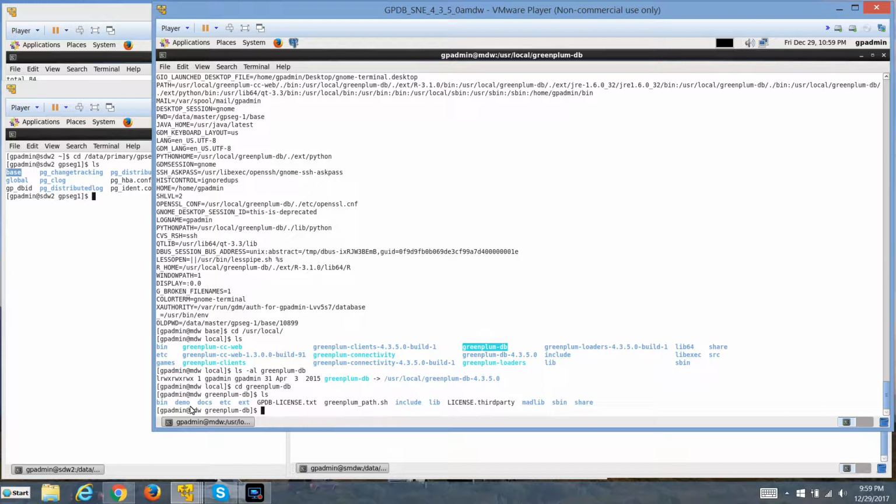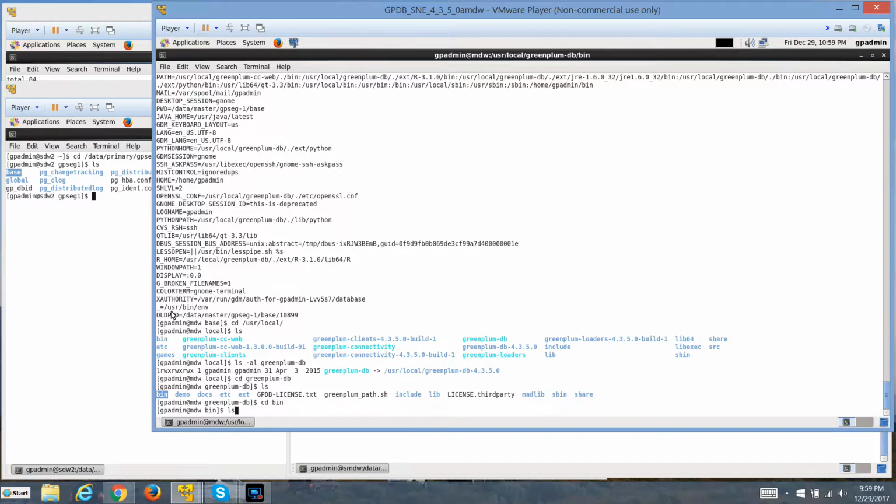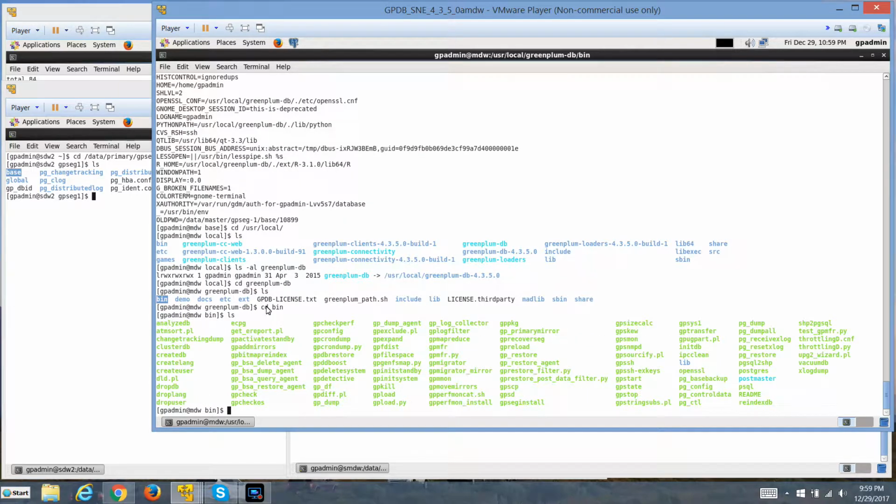All right, your binaries again are going to be in your bin directory. cd bin. If you do an ls, there's all your binaries. There are also all of your scripts to handle starting, stopping, adding segments, initializing, everything. So these are all of your scripts and binaries that you need to run. So, for instance, where's gpstop? Let's go under gpssh. That's gpstart. All right. gpstate. So all of your binaries are in here.